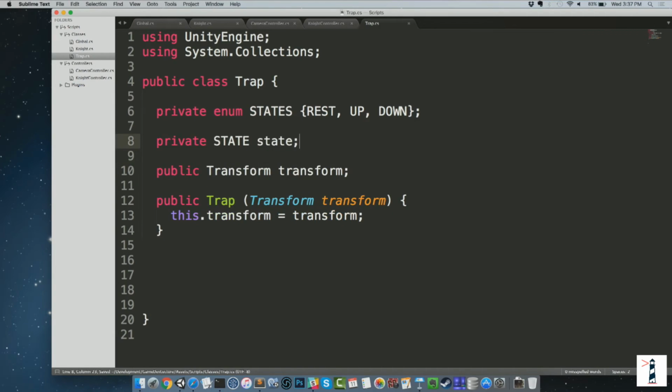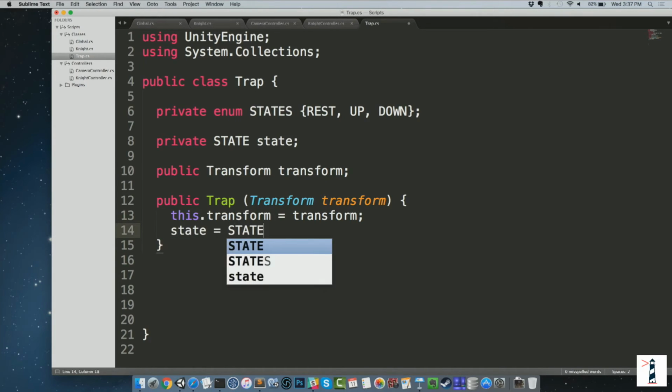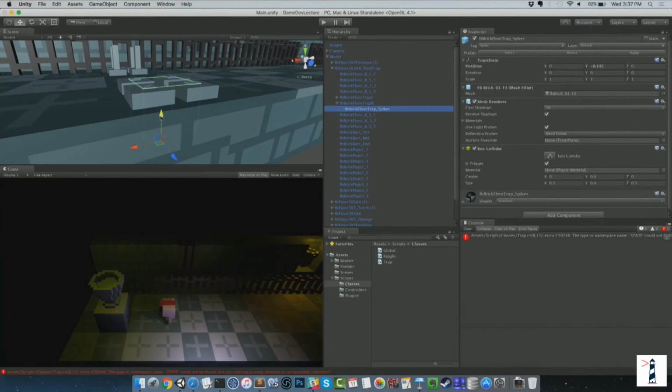A trap has a state at a given time. So this is the constructor, that means it's starting as, we'll say, rest. It's resting when it starts. So let's make sure it's resting here as well in the world.